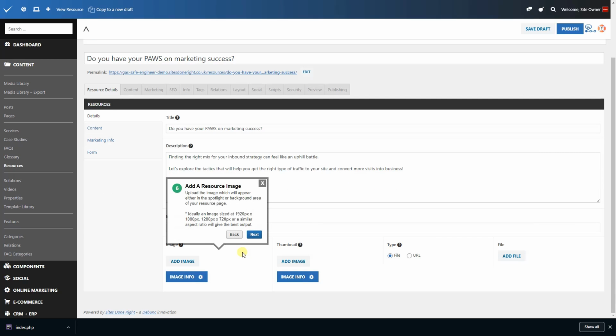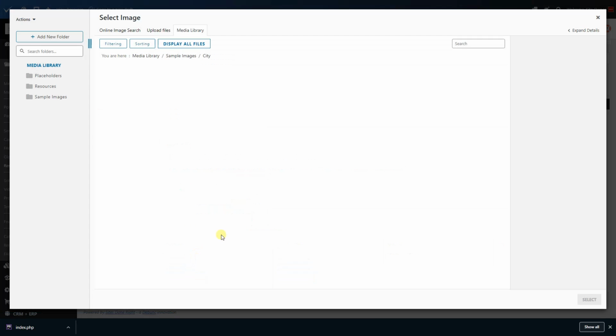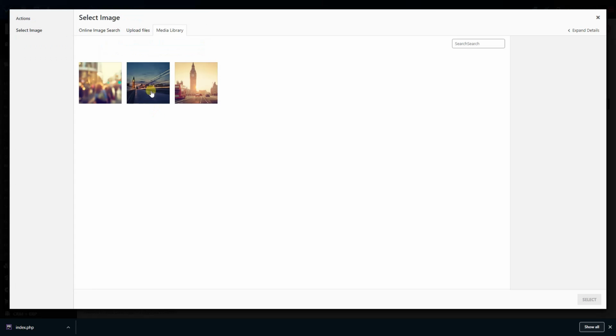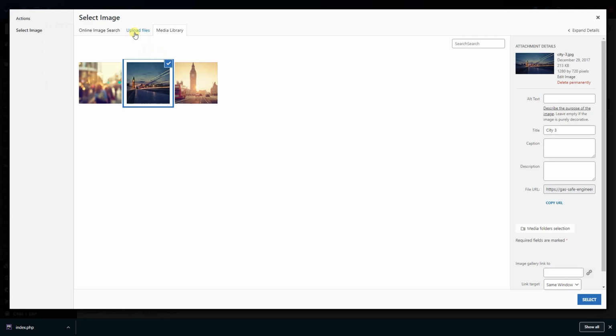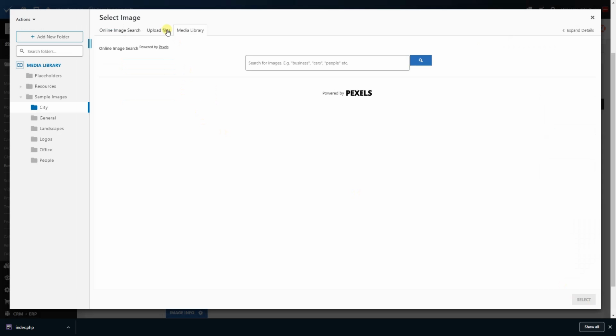You can then include a resource image, which will appear either in the spotlight or background area of your resource page where it can be applied. Some themes do not support this. But what we'll do now is we'll go to the Add Image field and pick an image from our media library that we'd like to use. You do also have the option to upload a new file or search online with our online image search to find an image that's appropriate for your background. For now, I'll stick with the image chosen here.